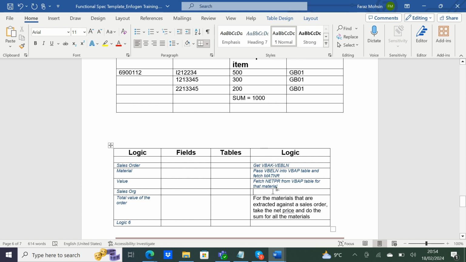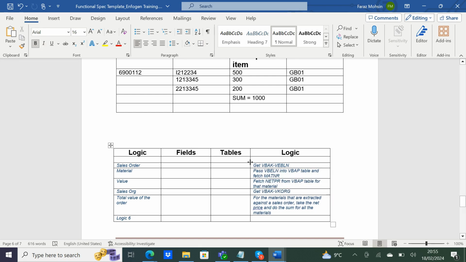For sales org, simple logic, get VBAK sales org. Okay. Now again, I'm not explaining the details of a logic in this video. I was not trying to get into that, but my main intention was to explain the different elements that are covered in the functional spec.